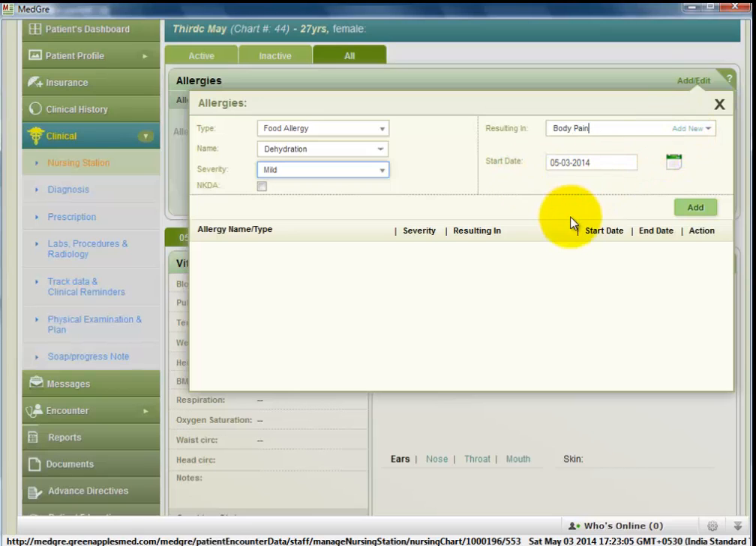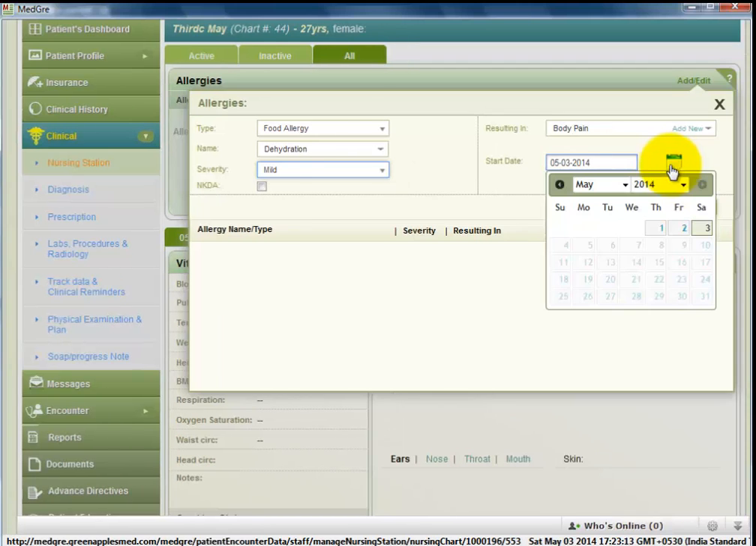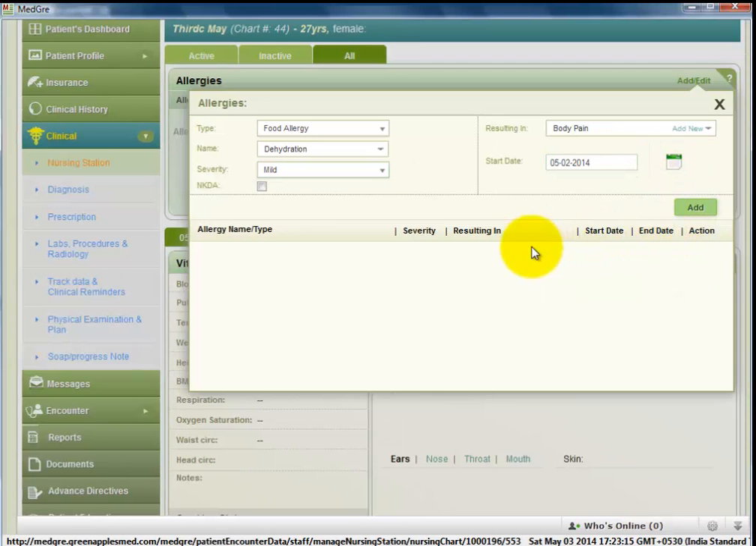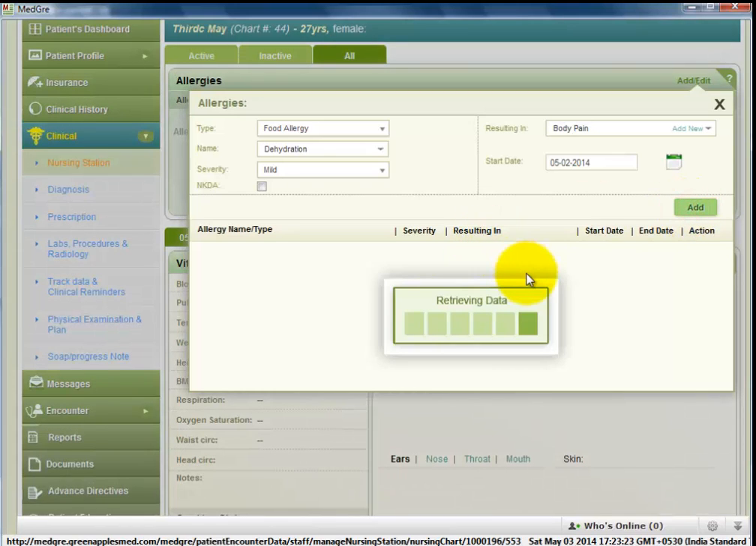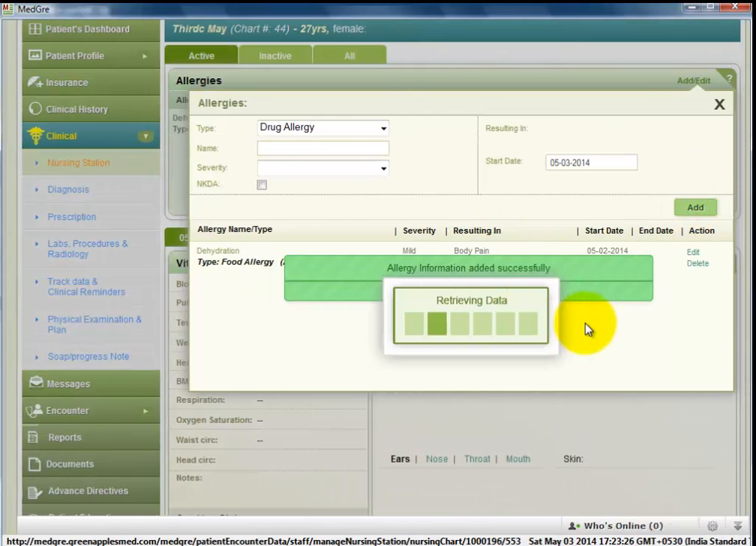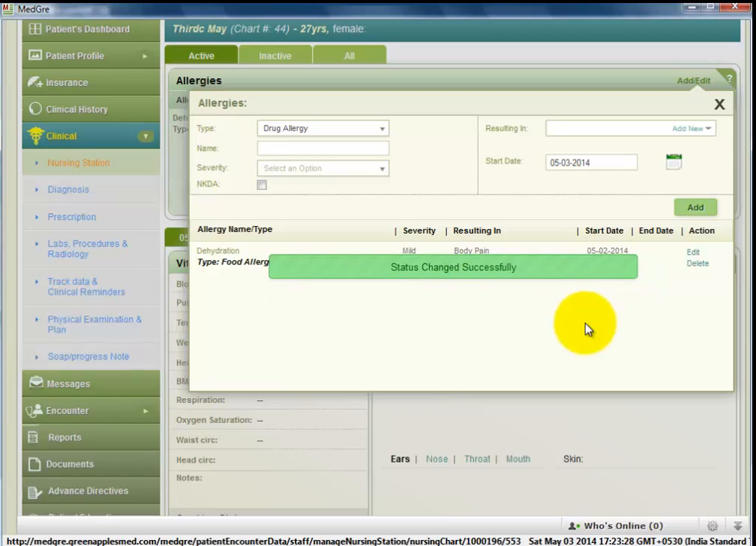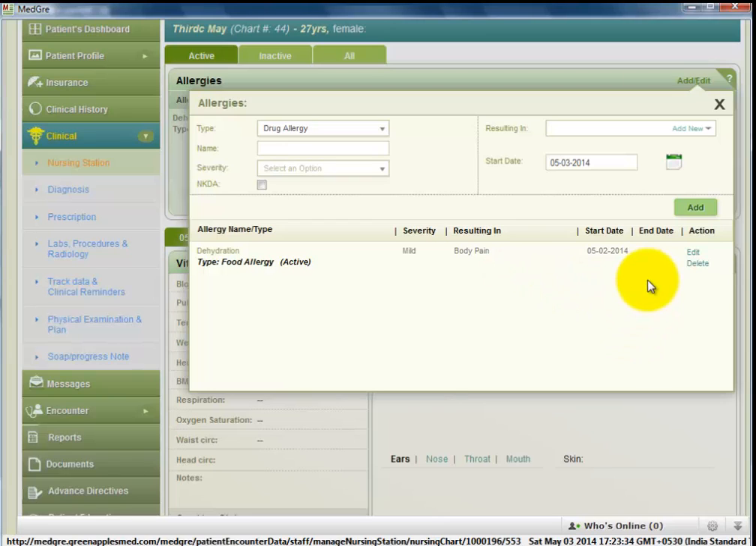The allergy may have been detected on a certain date. Pick the date by clicking the calendar control against the start date. Select the NKDA checkbox if there are no known drug allergies. Click Add to add the details. A message stating successful addition of allergy is displayed. The allergy is then displayed in the table given below the fields. If the user adds any drug allergy, then it will get updated on the Arcopia Dr. First also. We will now close the pop-up by clicking the X symbol given at the top right-hand corner.